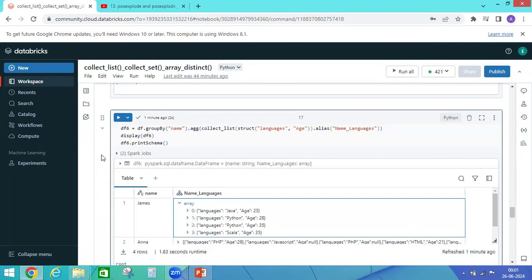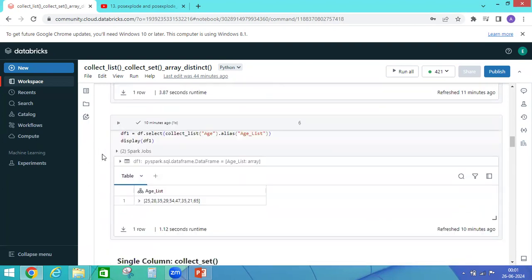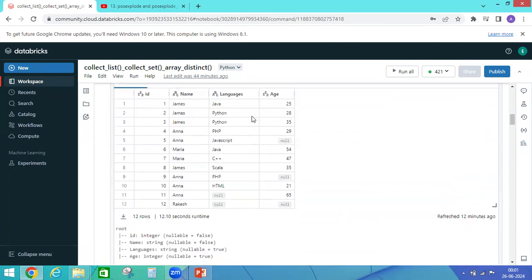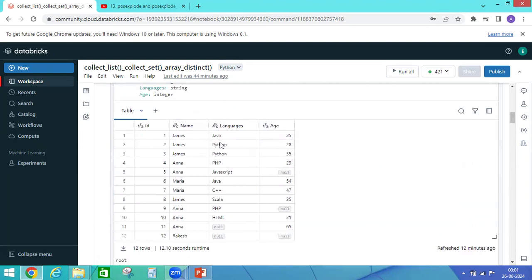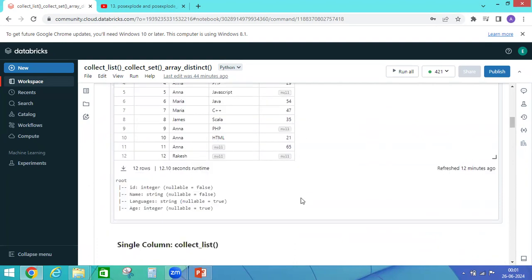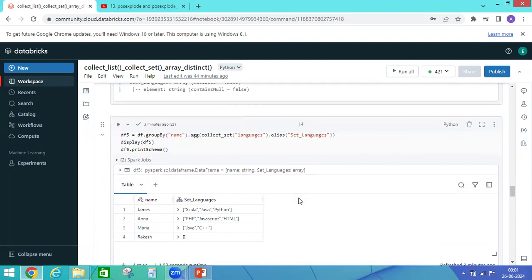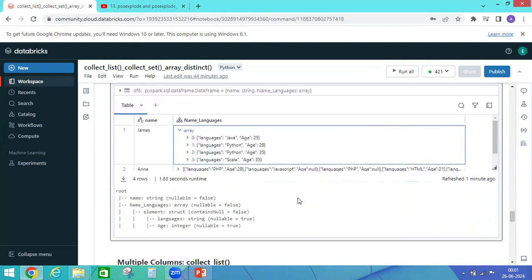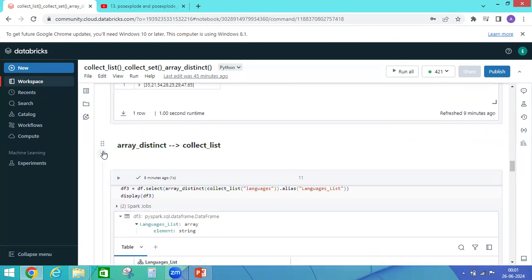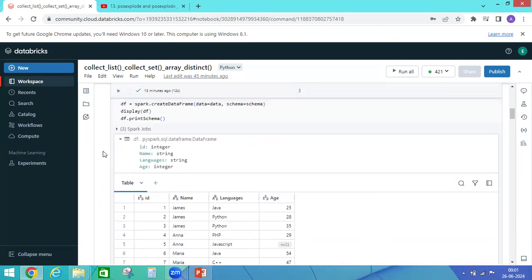So if you see languages and age, see total for James, what it has? Java 25, Python 28, Python 35, PHP 29. Okay, so similar way you can cross verify here. See languages Java is 25, languages Python 28. For James, whatever combinations we saw now, total 4 combinations, it will list down. So you can cross verify here.